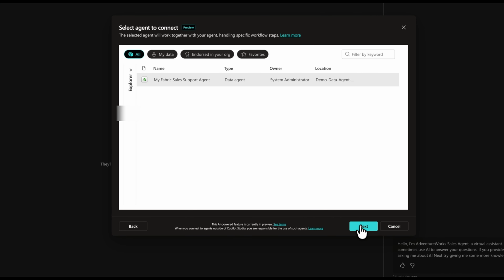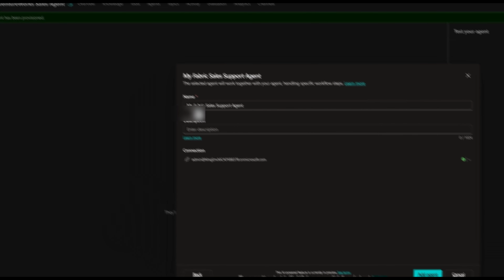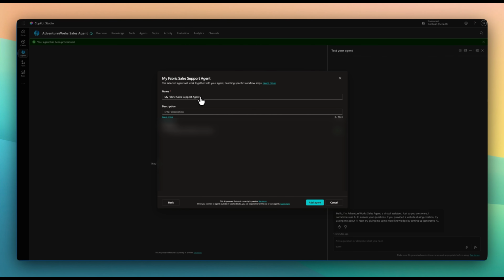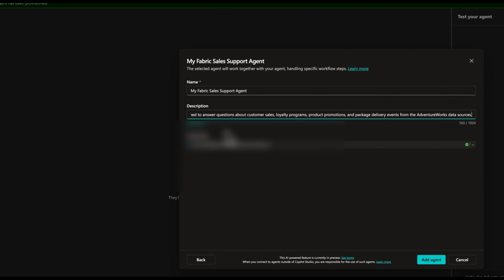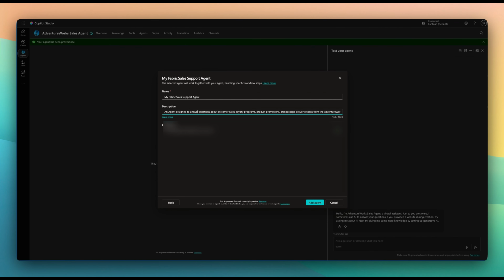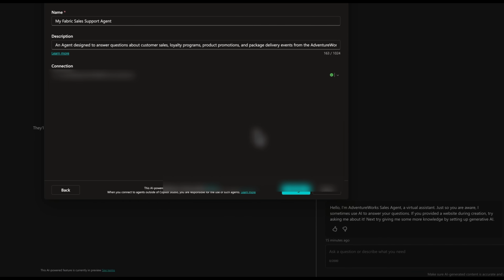So I'm going to select it and give it a name. I'm going to leave the default one, my Fabric Sales Agent, which is the same name that is used in the data agent in Fabric. And for the description, I'm gonna add this description. The description says that this is an agent designed to answer questions about customer sales, loyalty, product promotion, and package delivery event from the Adventure Works data source. All right, we're gonna save it.